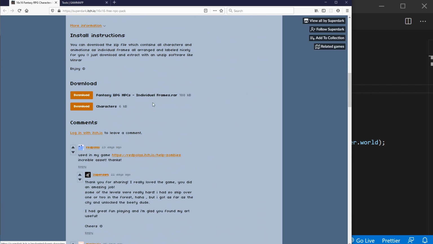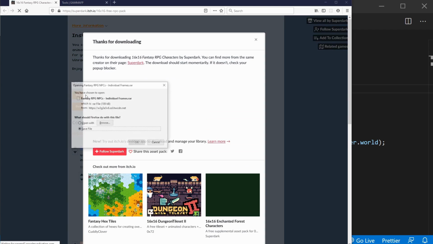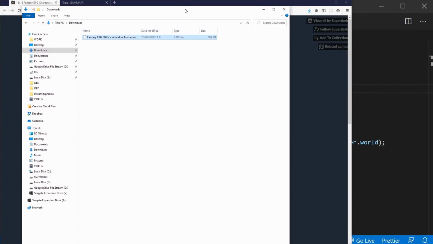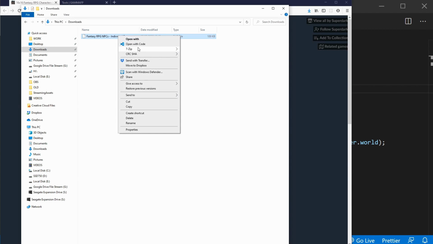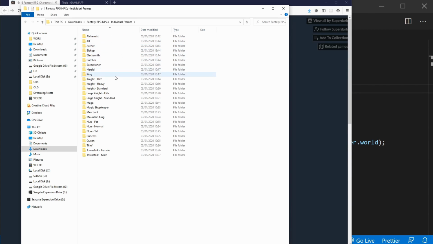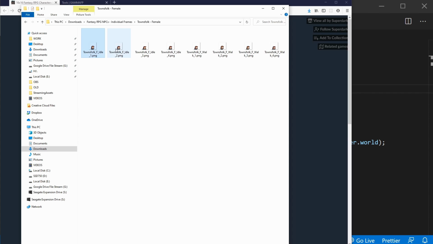Now if you scroll down, you actually want to download the individual frames. So if you click on download and save file, and if we open up the RAR file, right click and unzip, and I quite liked this character here, the townsfolk female character. So if you go in here, you can see we've got some idle frames and we've got some walking frames for her, which is great.